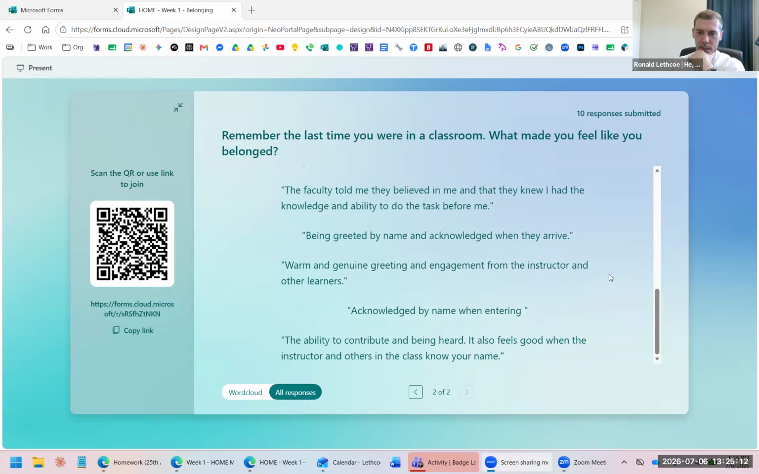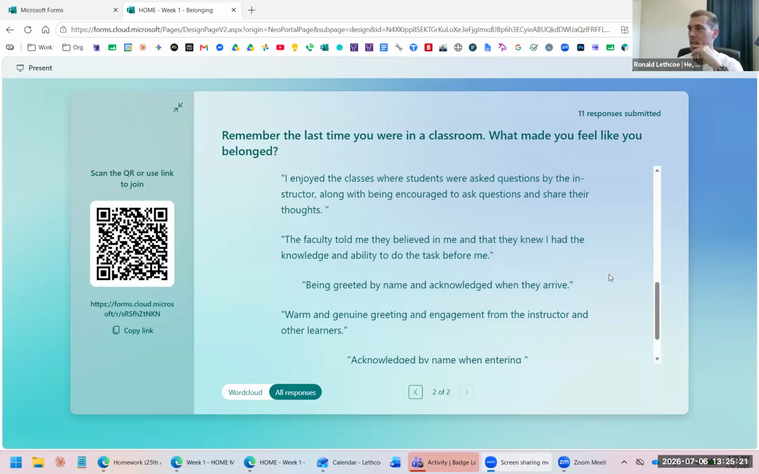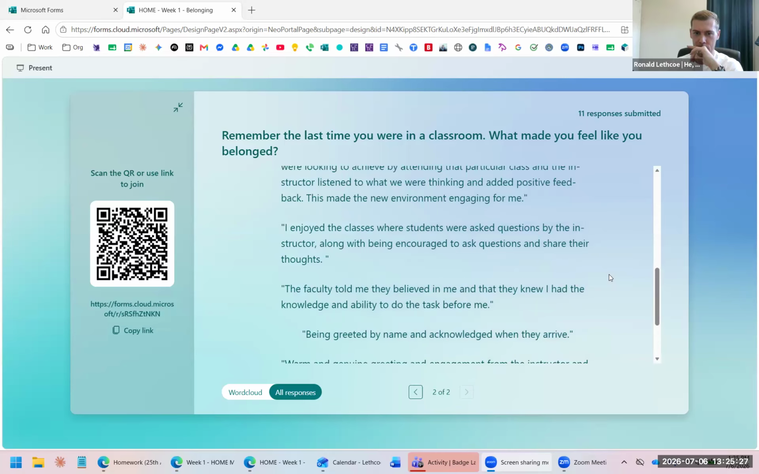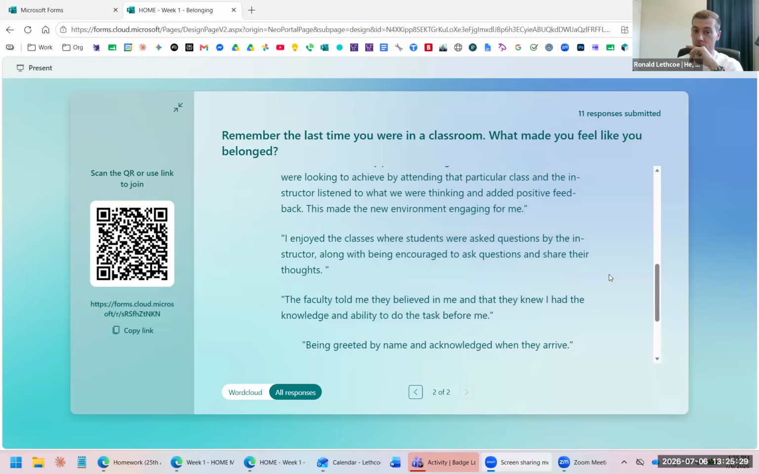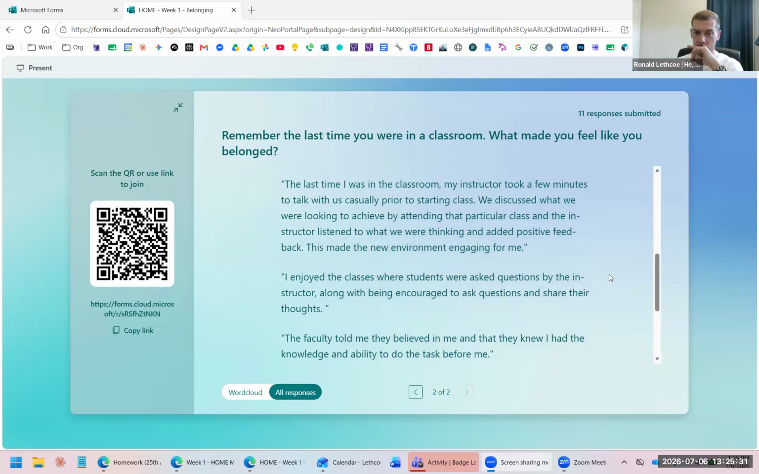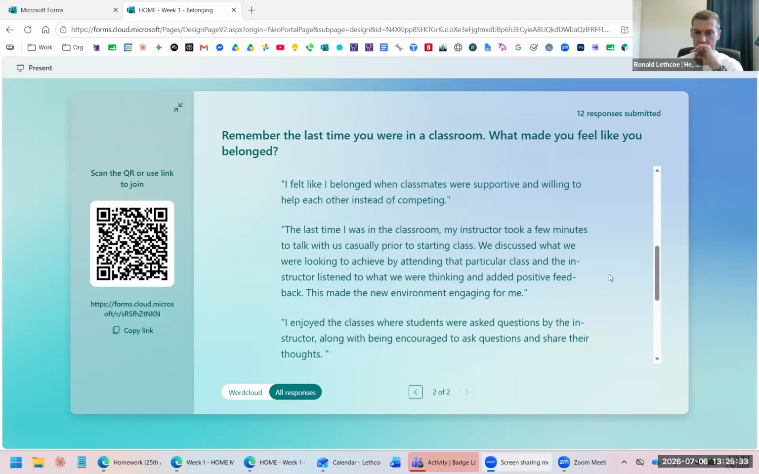I can read some of these. The ability to contribute and be heard, acknowledged by name when entering. I'm sorry I couldn't acknowledge everybody as y'all came in here. Genuine greeting, being greeted by name. Well, so name is a big thing here. I'm seeing it a couple times.